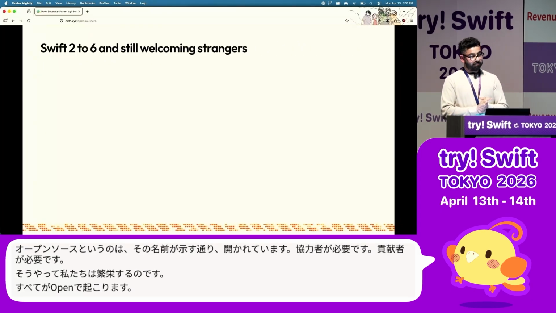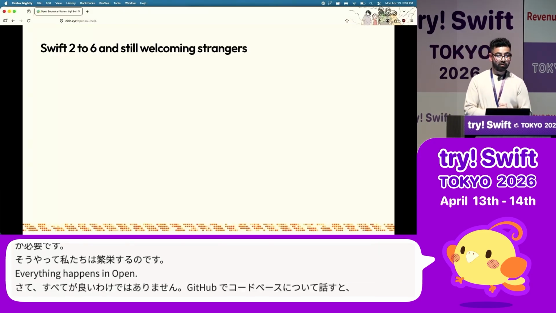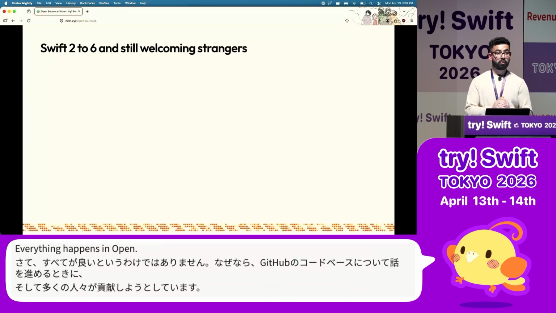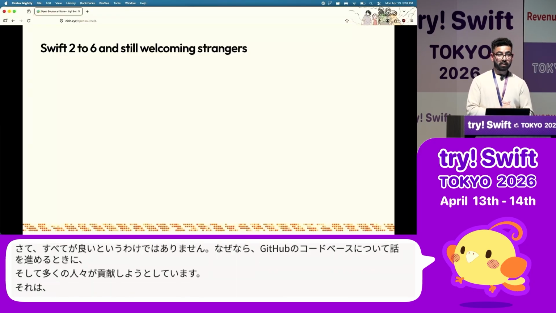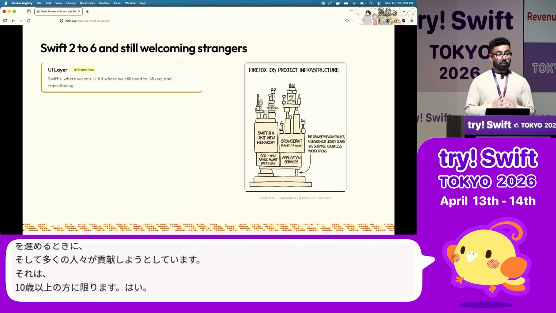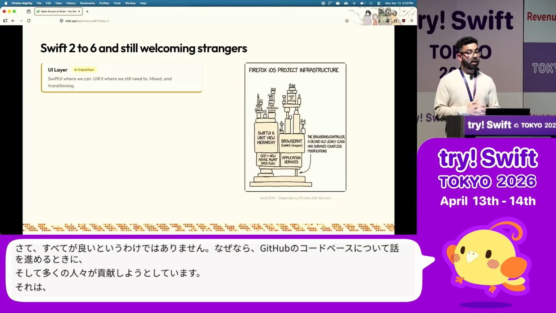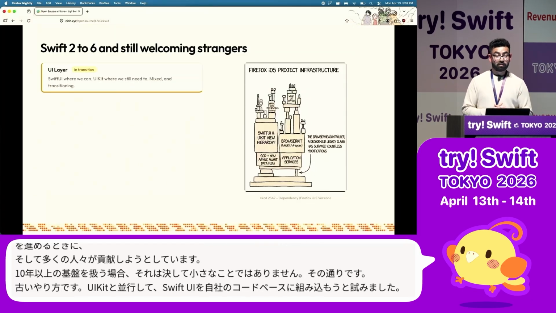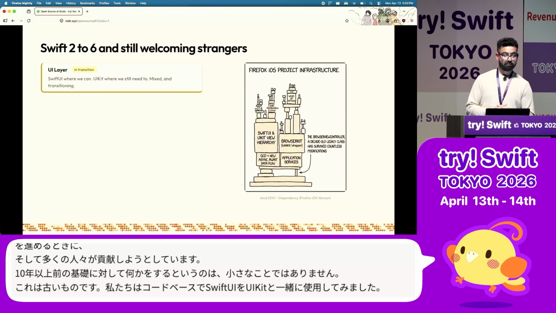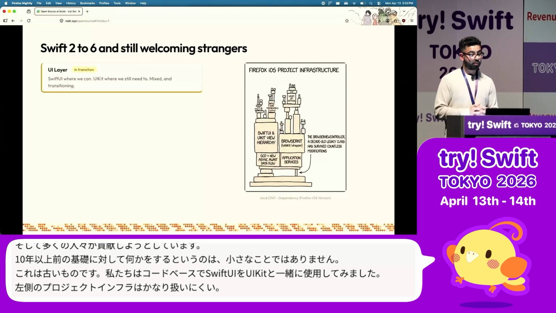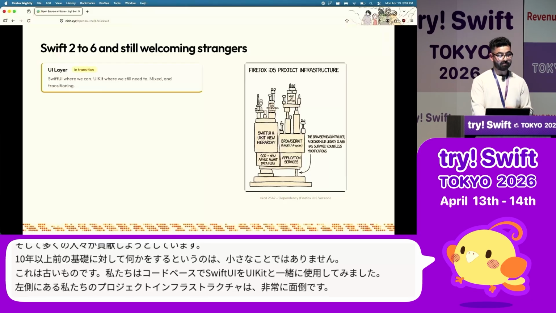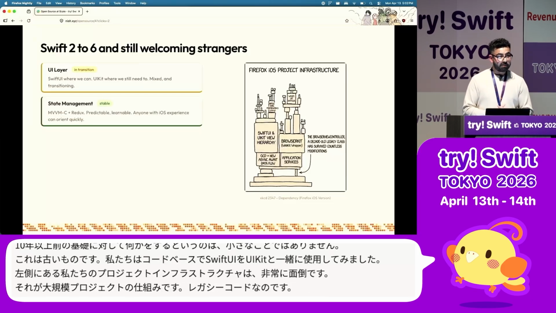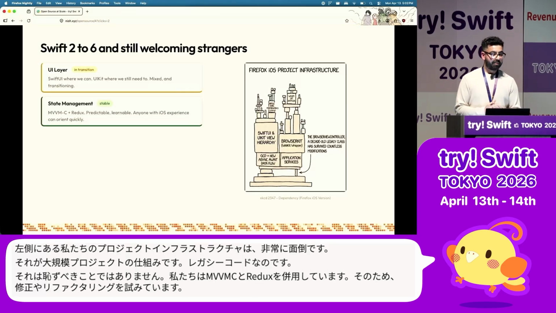Now, not everything is good, because when you talk about a code base on GitHub, and many people are trying to contribute, it is not a small thing to do when the code base is over 10 years old. Yes, it is old. We tried to do SwiftUI in our code base alongside UIKit, but on the left side, our project infrastructure is pretty cumbersome. That's how big projects work. It's legacy code. There's no shaming in that. We have MVVMC plus some Redux, so we are trying to modify and do some refactoring, but at the same time, it's never an easy task.